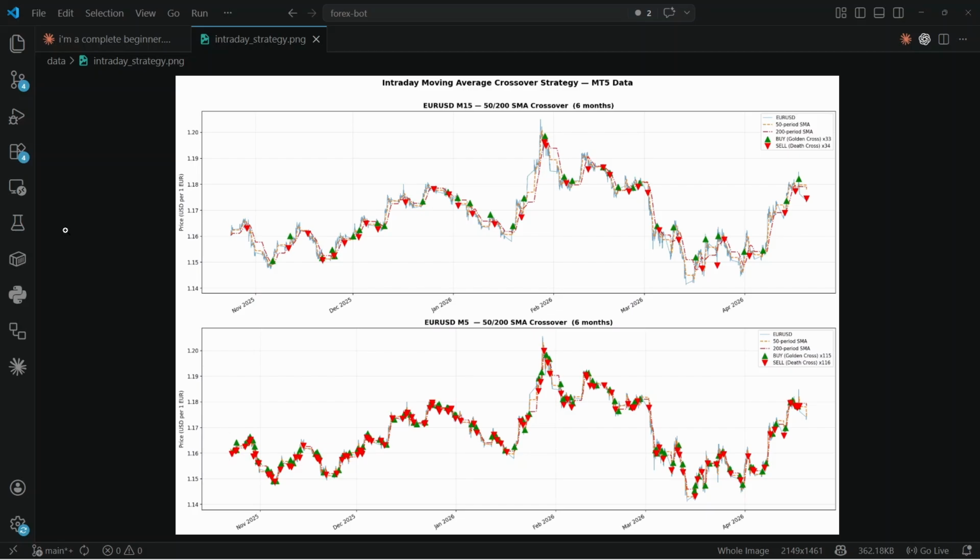And that's the problem with 5 minutes. Too many signals means the bot is trading noise, not trend. It's overreacting. 15 minutes gives us 67 signals over 6 months. Enough to backtest properly, clean enough to be meaningful. Decision made. We are going with 15 minutes.